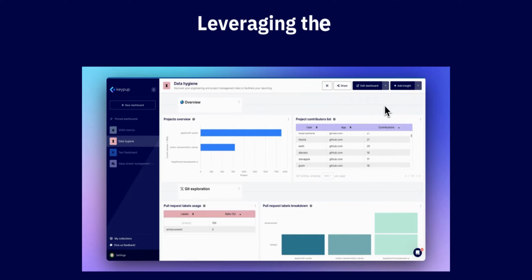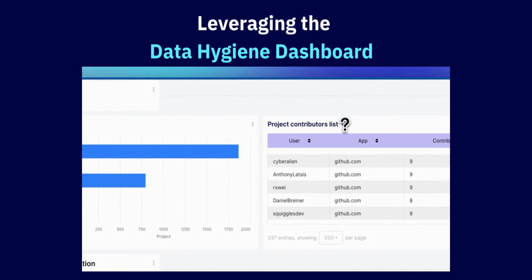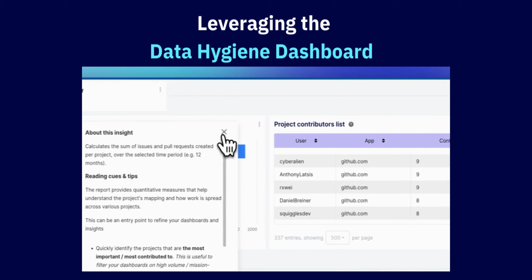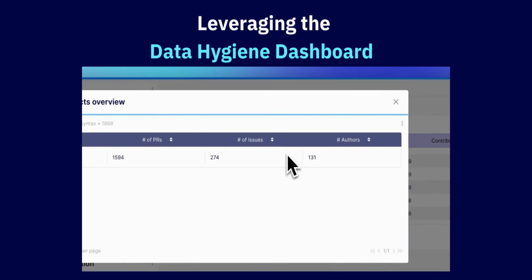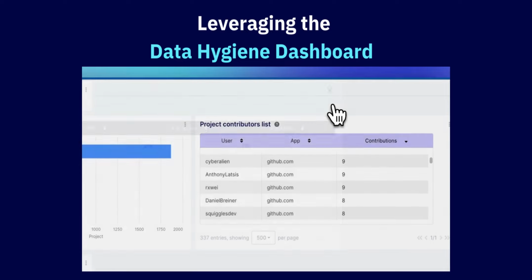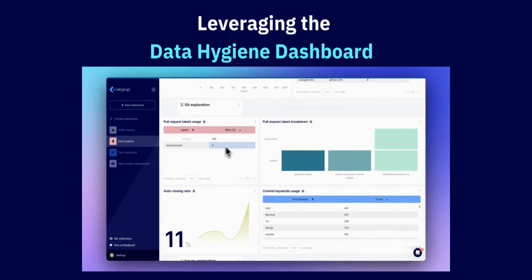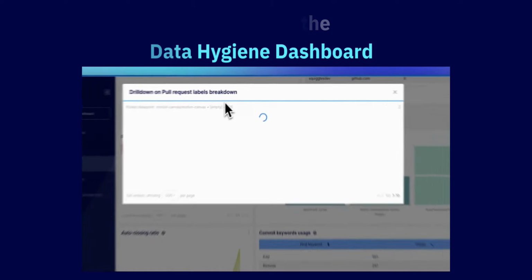Welcome to the Software Engineering Data Hygiene Dashboard tutorial. This short video will help you leverage this ultimate tool for ensuring clean and consistent data across your software engineering processes. This powerful dashboard not only helps evaluate the cleanliness and consistency of your team's data and labeling usage but also provides a solid foundation for accurate, exhaustive, and meaningful engineering reporting. Let's dig into each metric to understand how you can use it.